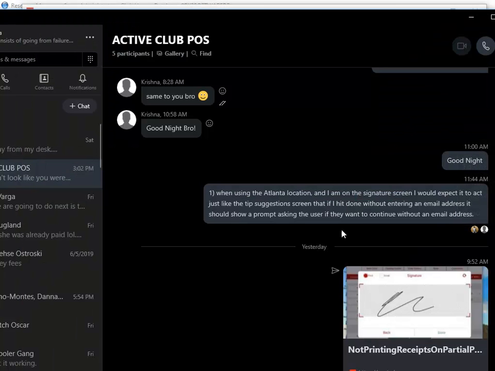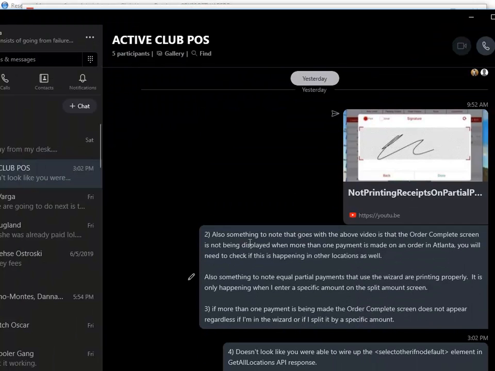So if I go back, now I'm going to go over here and go through the rest of these. Also something to note that goes with the above video is that the order complete screen is not displaying when the one payment is made in Order Atlanta. You will need to check if this is happening in other locations as well. So if I go into Atlanta, let me go ahead and enter the payment.